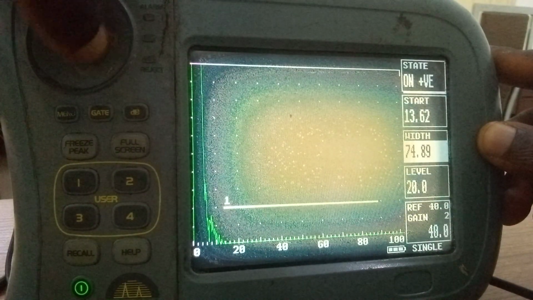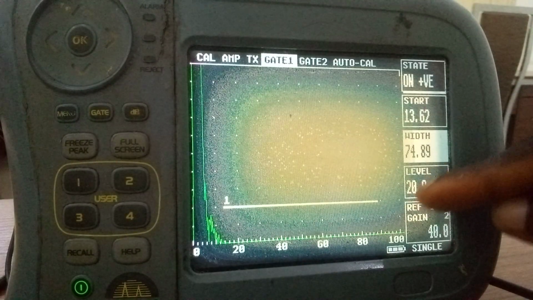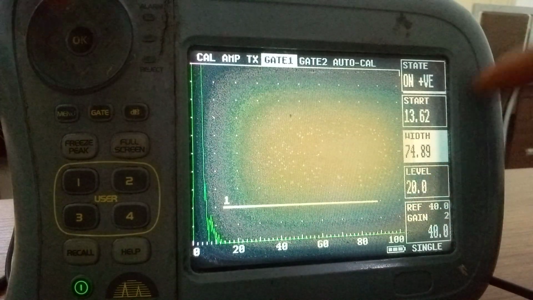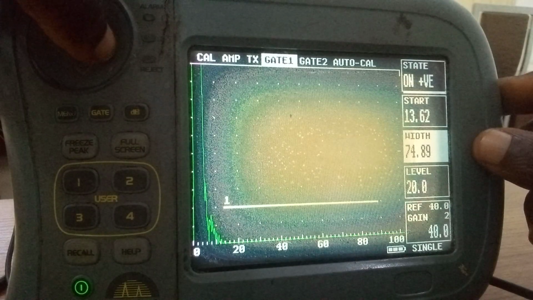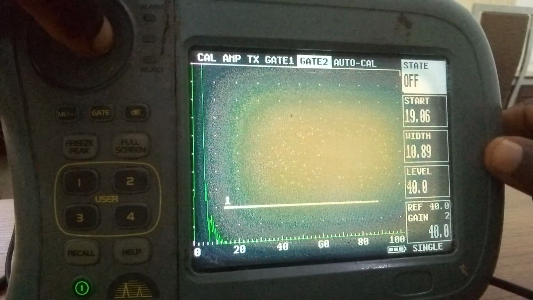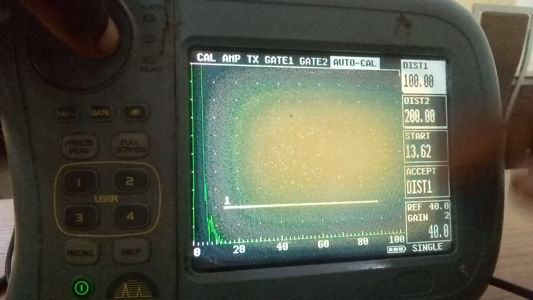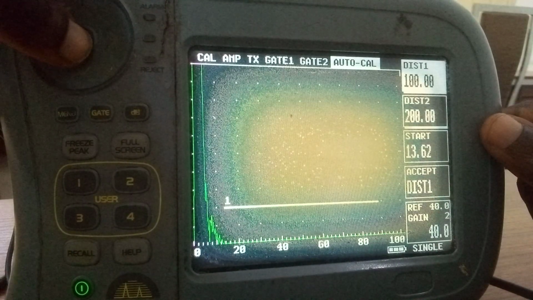So I've increased the width of the gate. That is done. So the level of the gate is 20. 20 is okay. So go to the next interface, back gate, off it. We don't need it. Gate 2. Then you're not going to do anything on AutoCal. This one calibrates itself automatically.